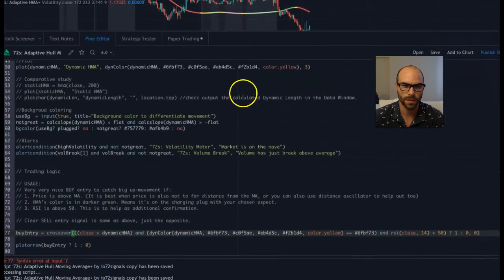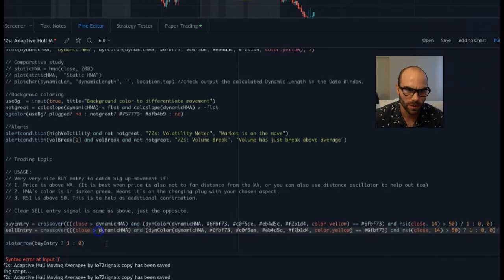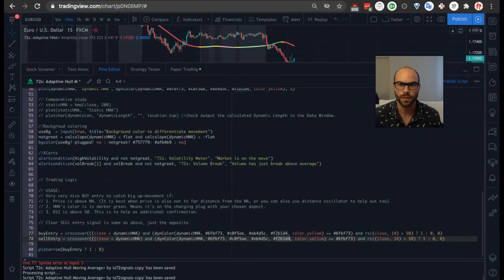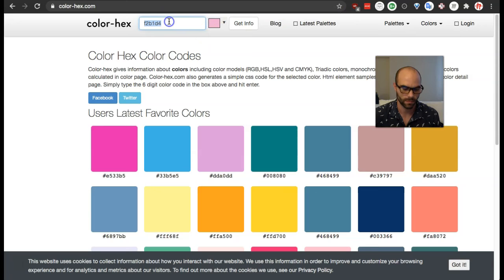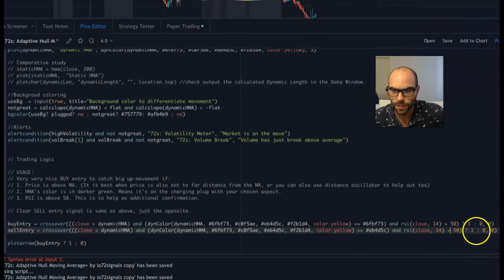So let's add in our sell logic. We can just copy this, and this should be fun. So sell entry will be when the opposite. So when the close is less than the dynamic HMA, and the dynamic color is not going to equal that, but it's going to equal dark red. So let's see what dark red is. Nope. Maybe this one. Okay, so EB4D5C. Copy that there. So when the color is dark red, and when the RSI is less than 50. And that's it. And we can keep this the same.